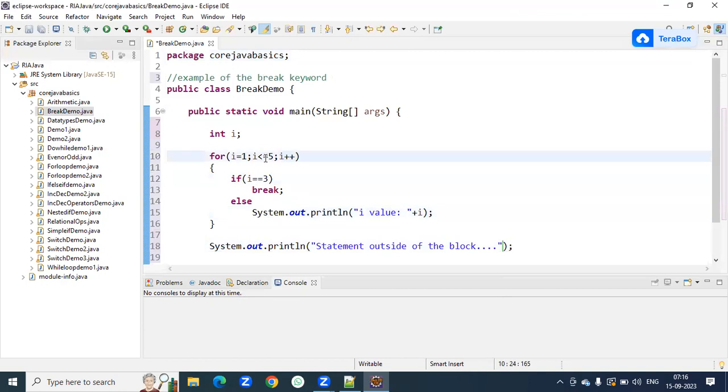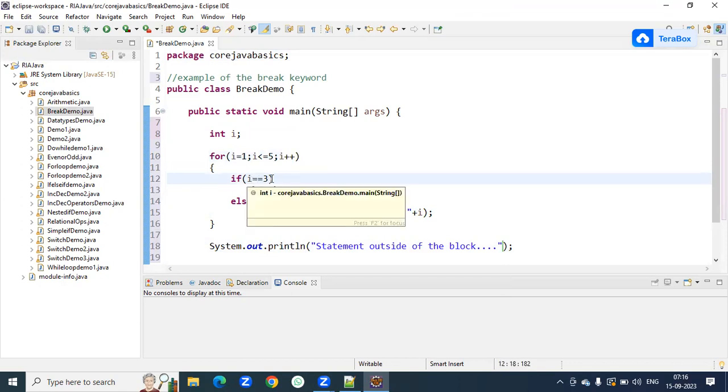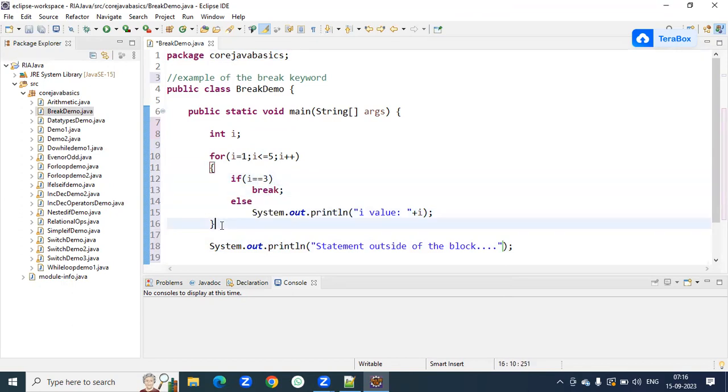Now the i value is 3. 3 less than or equal to 5, the condition is true here. It will enter here. Again in the if block, 3 equal to 3, the condition is true. It will find the break statement. It makes the control go outside of this particular block, and the statement outside of the block will be printed. So you will see the output of this. And it will stop the execution of the for loop there.